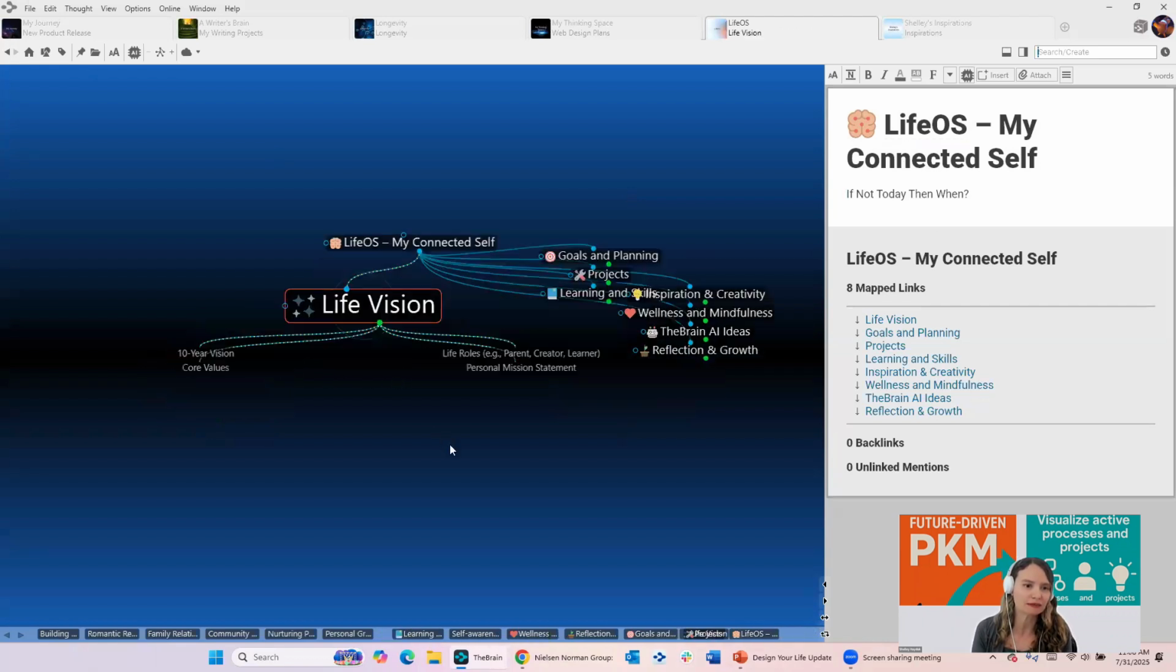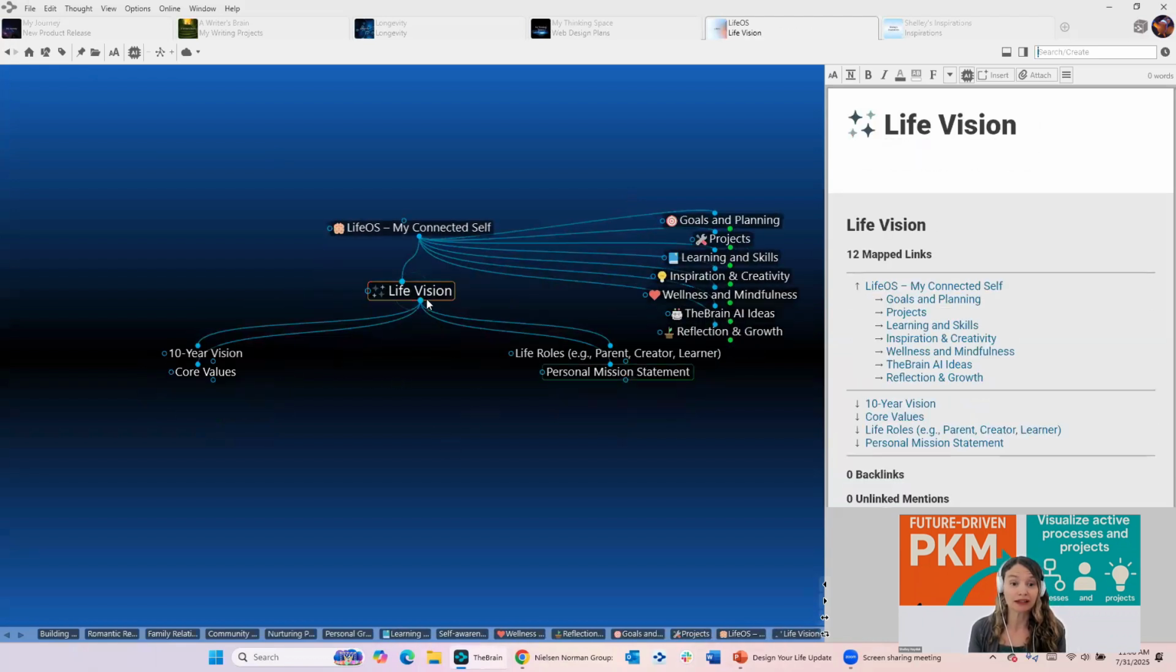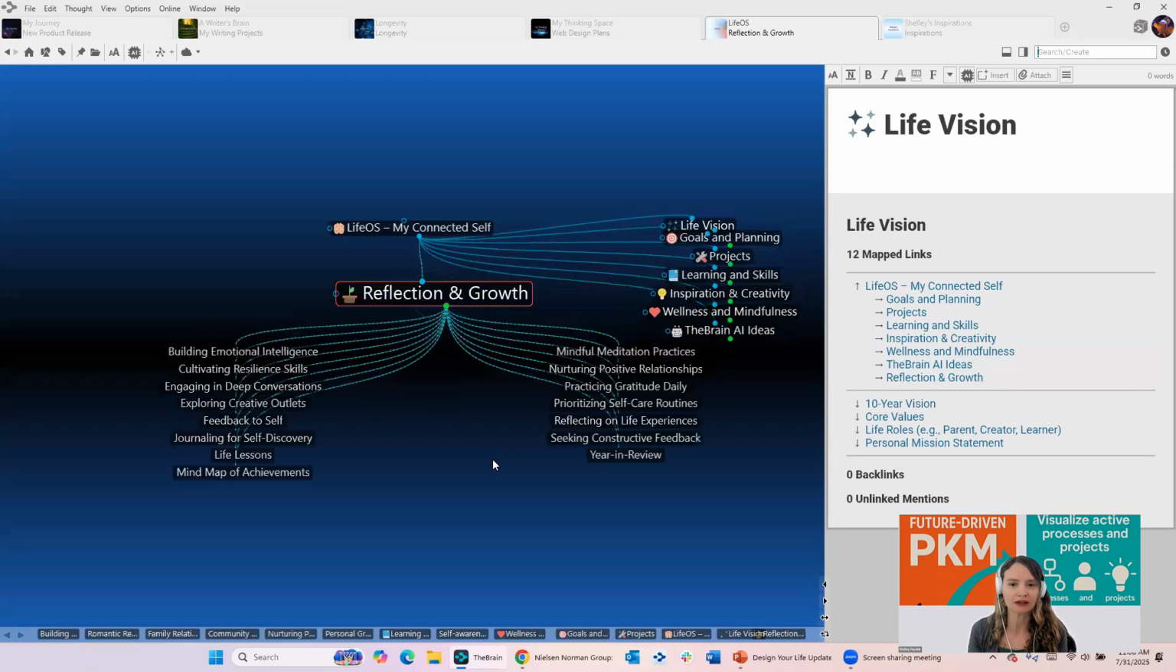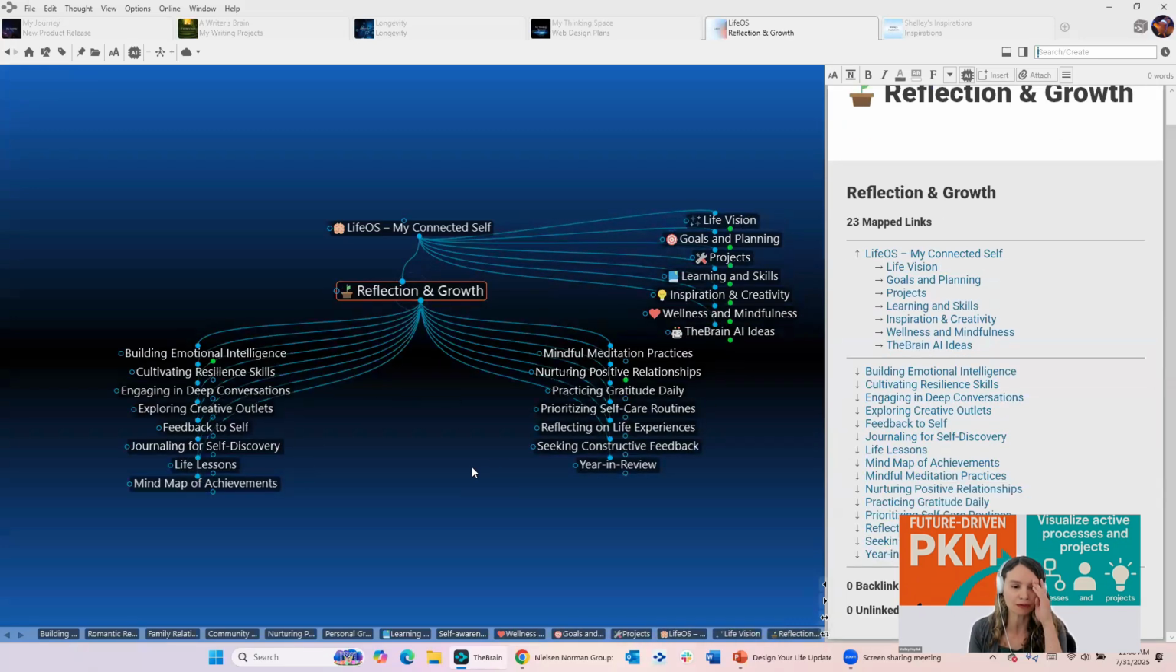So for instance, in this particular brain, one of the key thoughts that we have is life vision. So in this particular area, you can talk about your core values, your 10-year vision, if you have any personal mission statements, or your roles. We also have another section on reflection and growth.